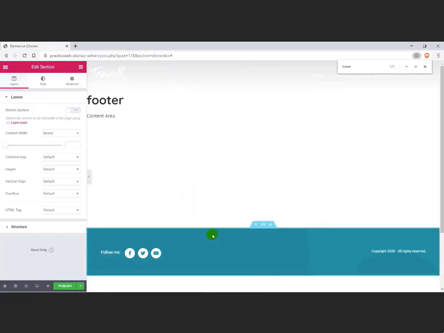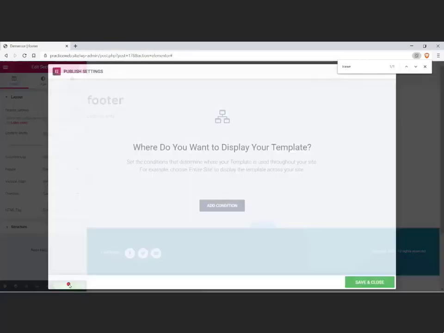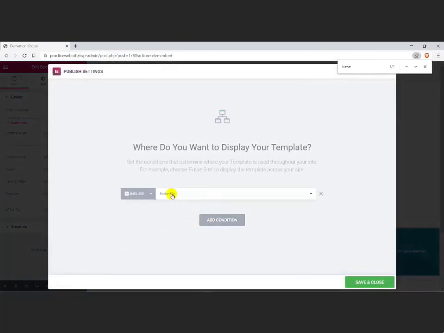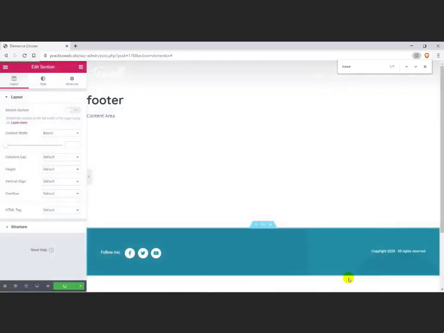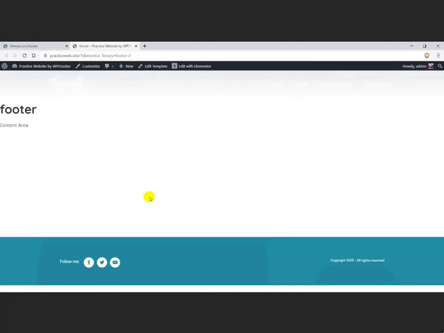Like before, hit Publish. Add condition. And set it to show across the entire site. Then save and close. Let's check it out. Great. That looks good. Now we have a header and footer.